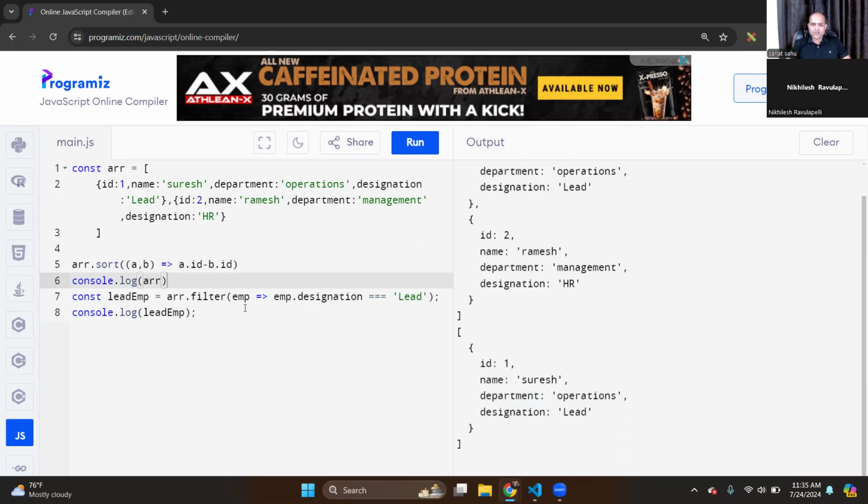Are you aware of React? Yes, sir. Okay, aware of React as well. We'll do one more JavaScript question. Can you find out duplicates of an array? Yes, sir. Remove all the duplicates of an array.